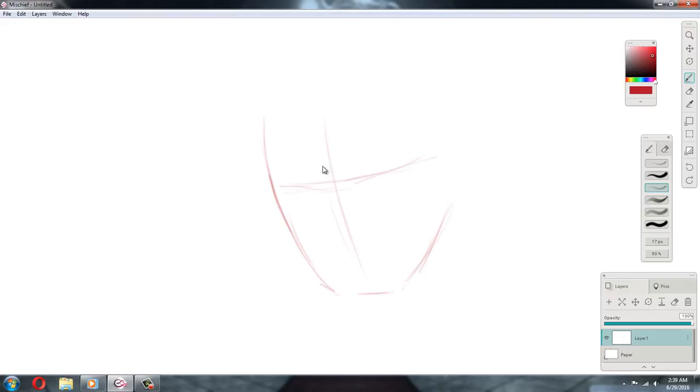This is another reason why I don't like using photo references, because sometimes I can get too hung up on making it look like the photo reference, which is a bummer. I think if you just draw naturally, sometimes your artwork can have a better flow to it and be more expressive.